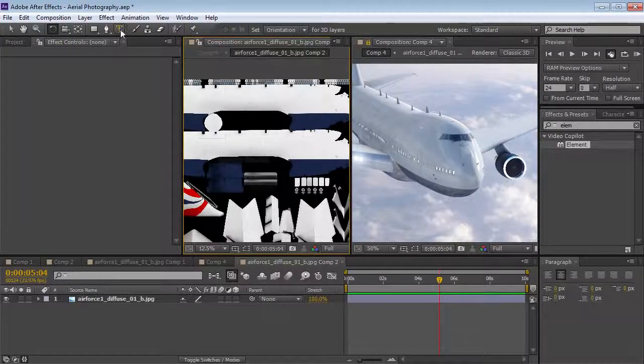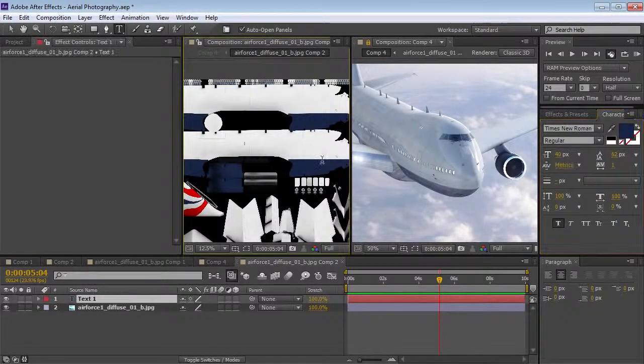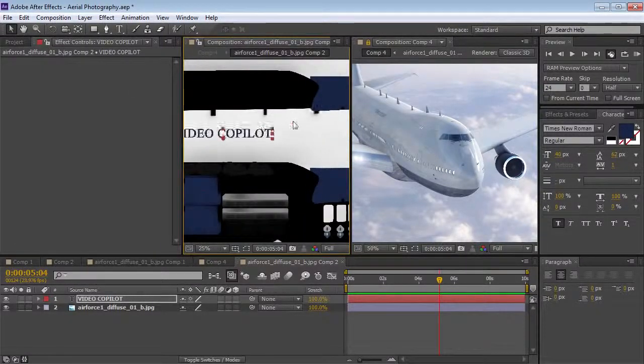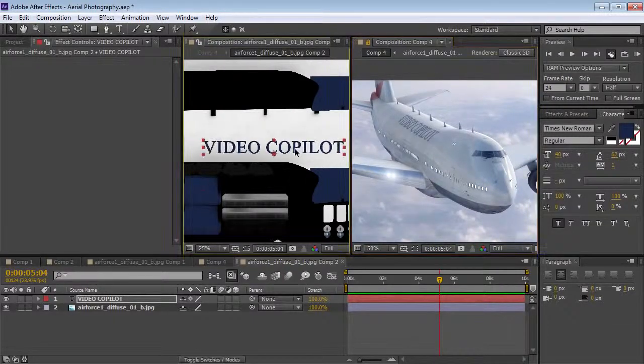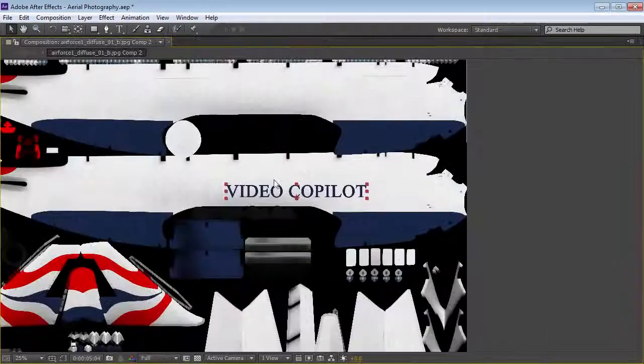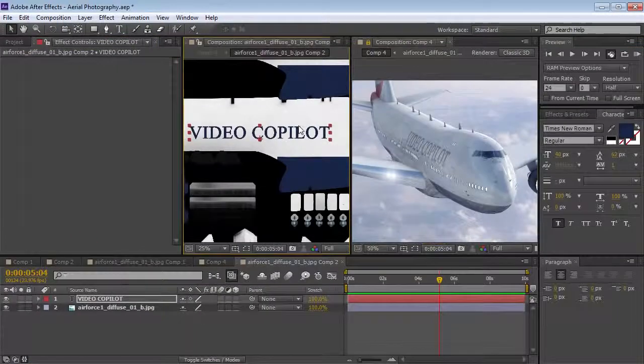So if we take the text tool, click in here, type in, Video Copilot, scale it up, you can actually see it updates on the side here. So we can move it around, maybe place it right there. And here we've got Video Copilot Airlines. Now you can compensate for the stretch factor by just squeezing it down a touch.